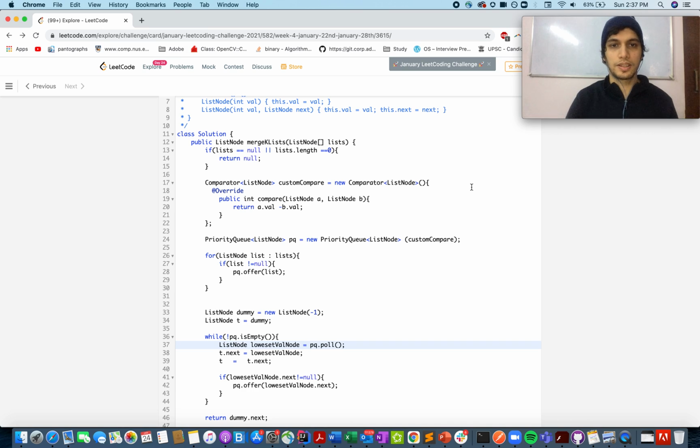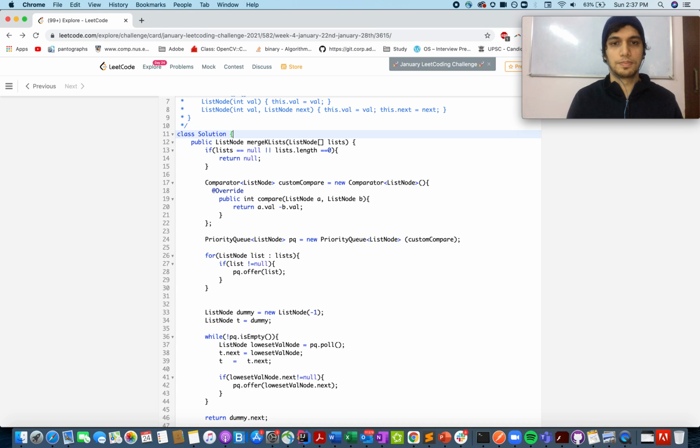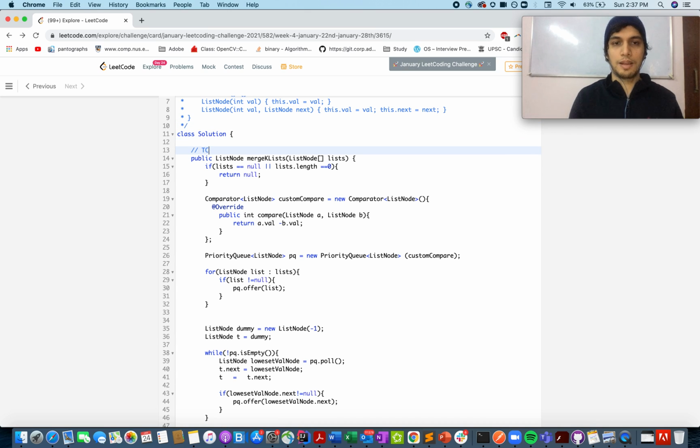The time complexity of this approach is the standard k log k, where you're sorting all the elements in the layer, where k stands for all the elements that are there across all the lists.